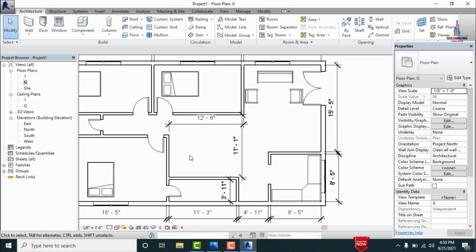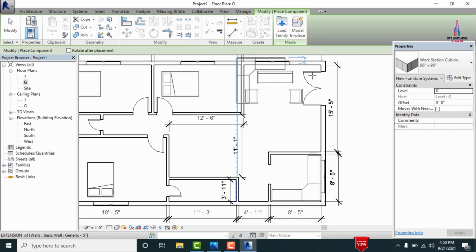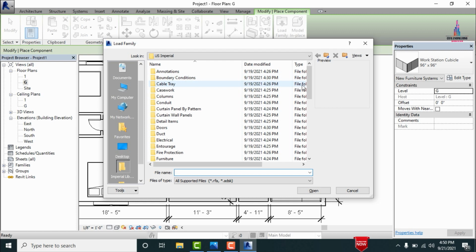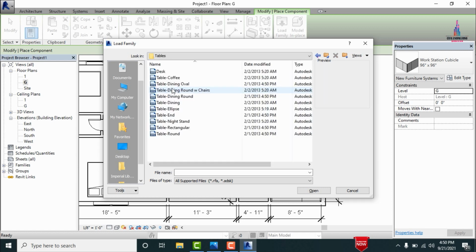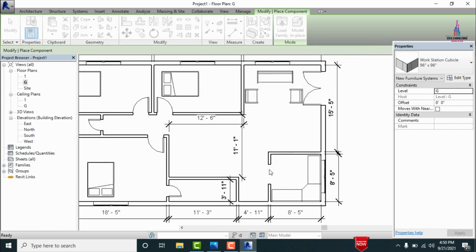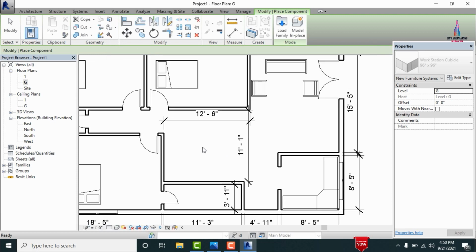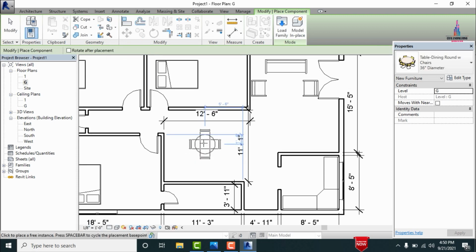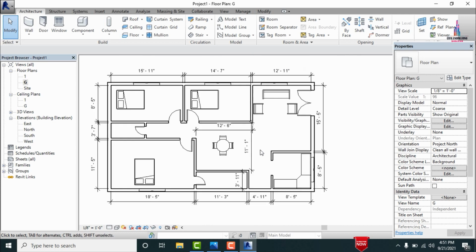Okay, so after that we have to place the dining table here like this. So for that go to click on place component, load family. Again in the same process we have to select the furniture. Let us consider, so select the tables option. It is consisting of dining round table. Click on open option. So you can place the dining table section at this center position like this for this respected typical floor plan.